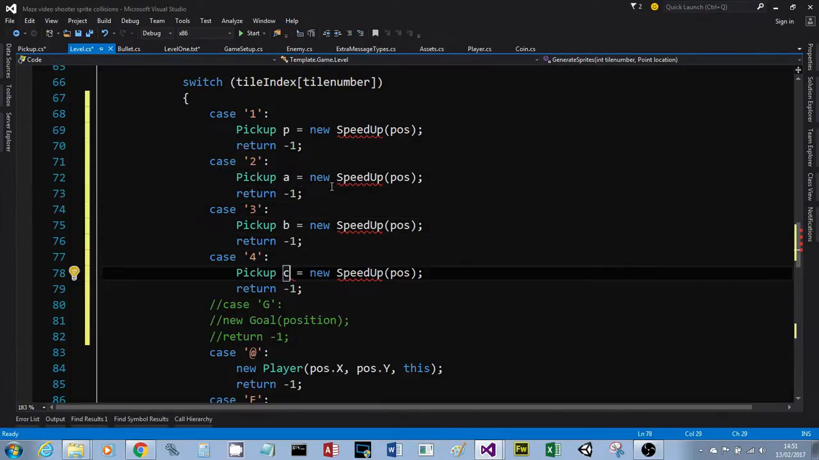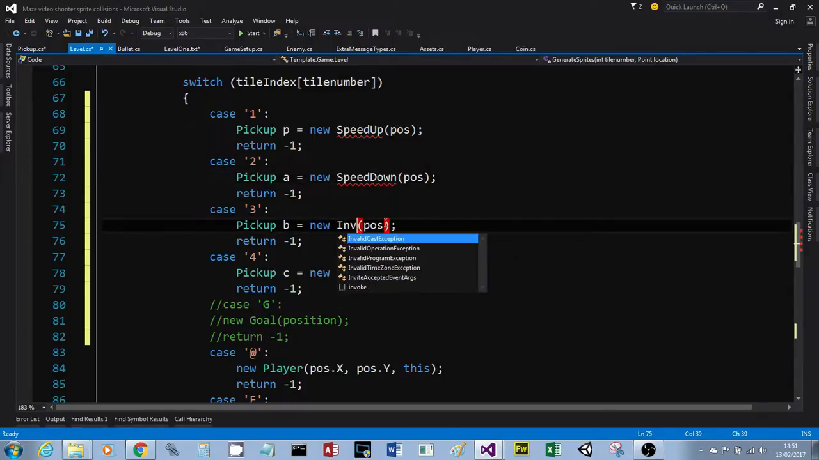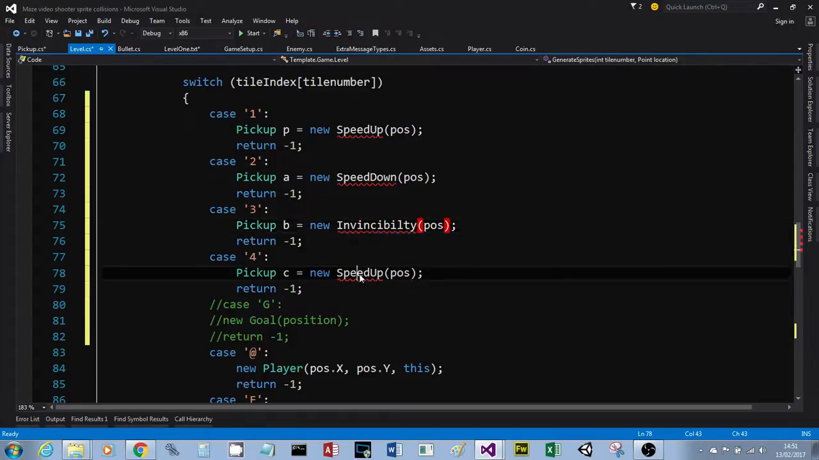We're going to get the engine, Visual Studio, to do a load of work here and generate these properly for us. We'll delete the pickup P parts in a minute. Right, so I don't want them all to be called speed up, so I'm going to have one called speed down, invincibility, and we're going to have slow bullets.